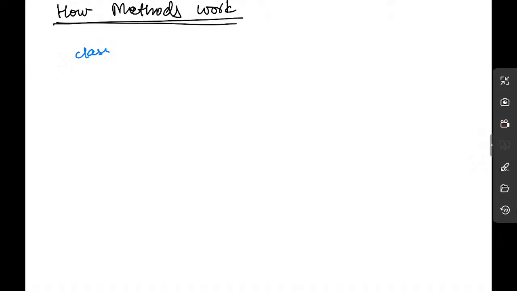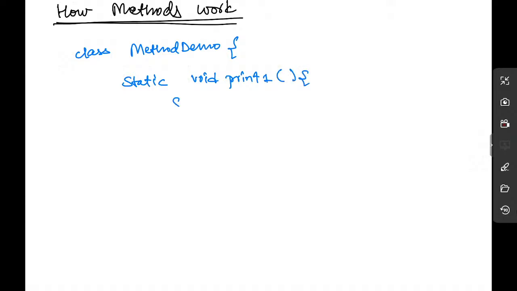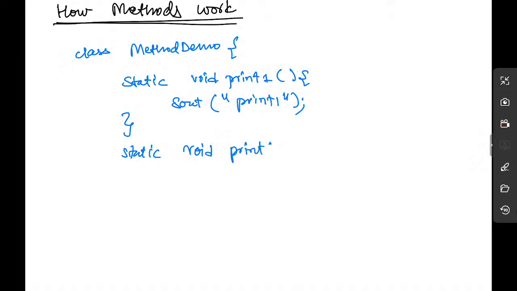If I have a class, I am going to say MethodDemo, the class name. I'm going to write a static method here. For now, don't care about whatever is static or anything. I'm going to say static void print1, and this print1 just prints "print1". And then you have static void print2.